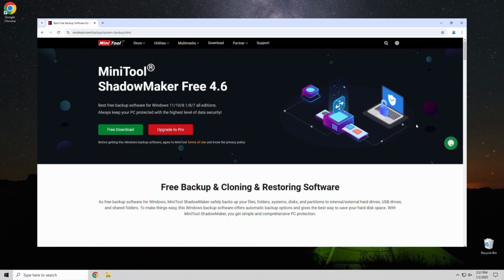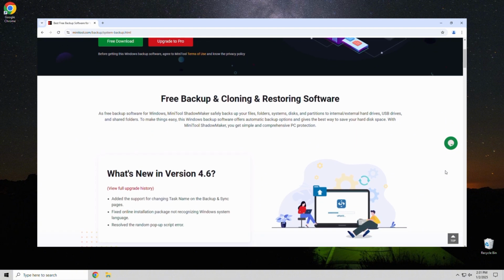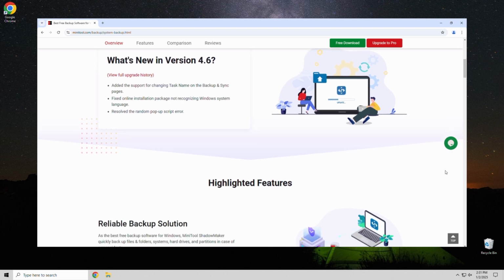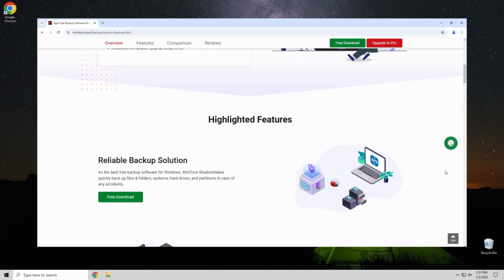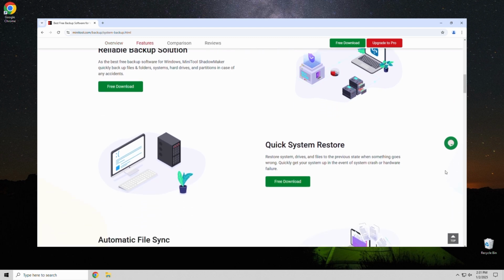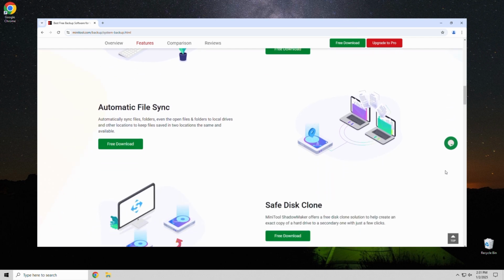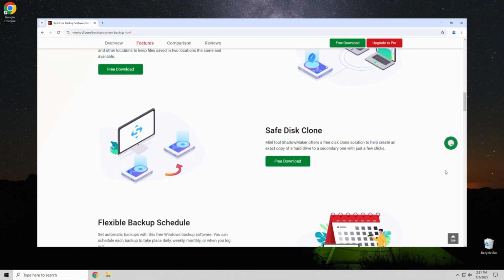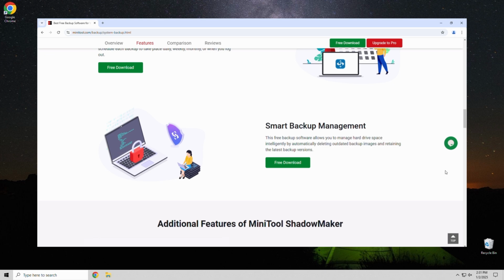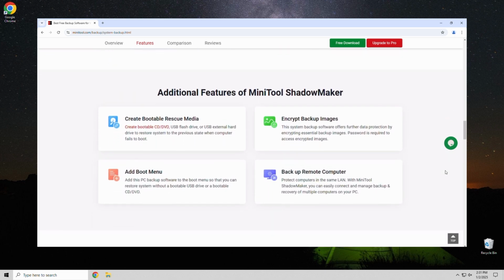So, what is MiniTool ShadowMaker? In simple terms, it's a backup and recovery tool designed to protect your data and keep your system safe. Whether you want to create a full system image, schedule backups, or clone your hard drive, this software has you covered. MiniTool ShadowMaker comes in both free and paid versions. The free version offers plenty of functionality, including system and file backups, disk cloning, and even basic recovery options. If you want advanced features like encryption or incremental backups, the Pro version is the way to go.